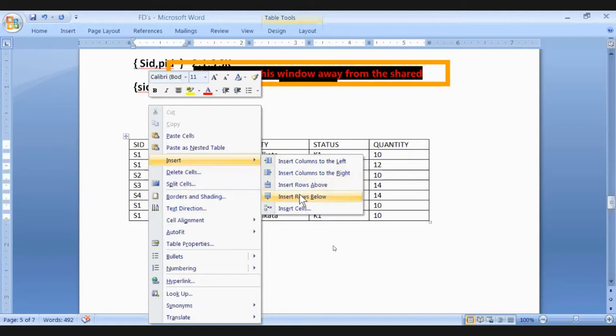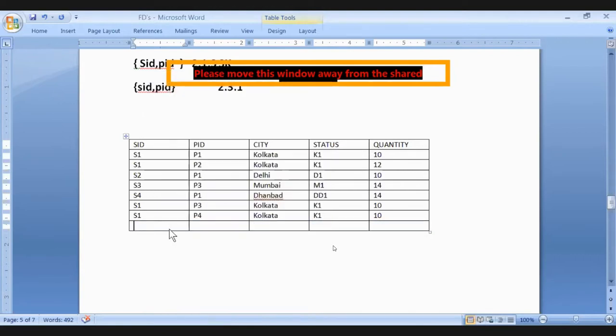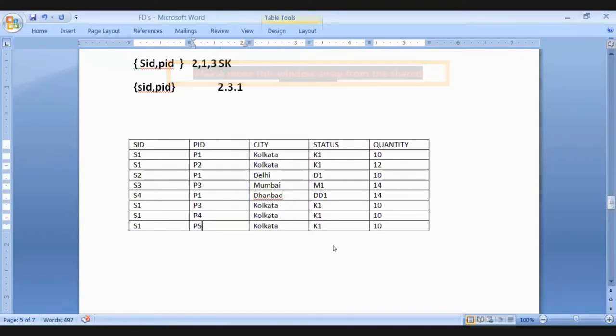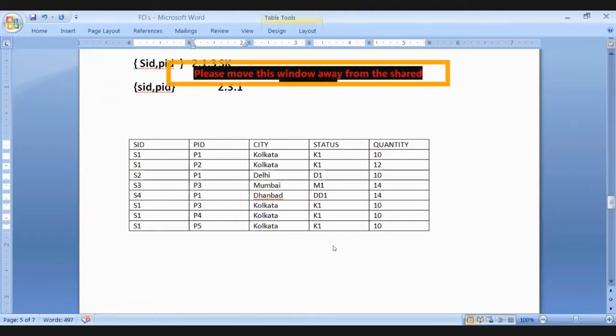Ma'am, it has repeated values. The values are repeated in every tuple. Which values? The values of SID, PID, city, status, all the values are repeated. Any other answer? For a different PID value, we have to repeat the values in city, status, quantity, and SID. That means for one SID value, I will not... if S1 supplies product P4 and S1 also supplies product P5, I have to write S1, isn't it?